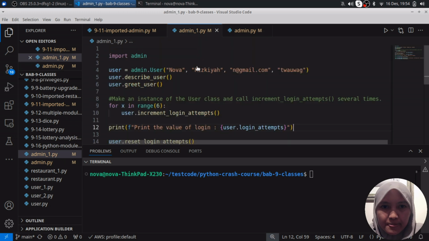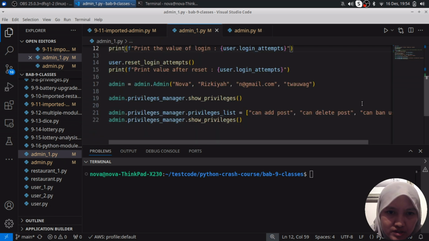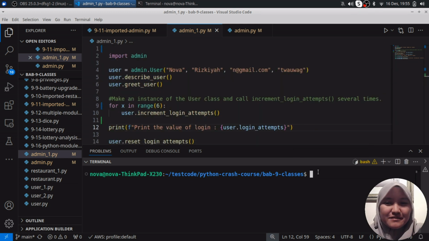Okay, I think it's okay because I don't have any other instance. But somehow it's not good enough, because admin is the module, calling the module, and then this is the instance. It's okay, but I think you understand.